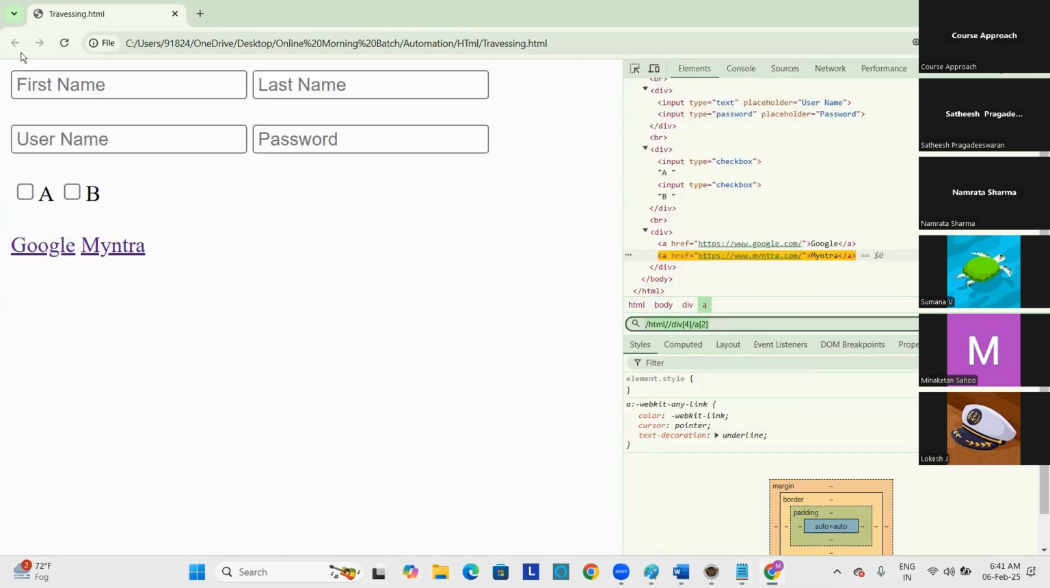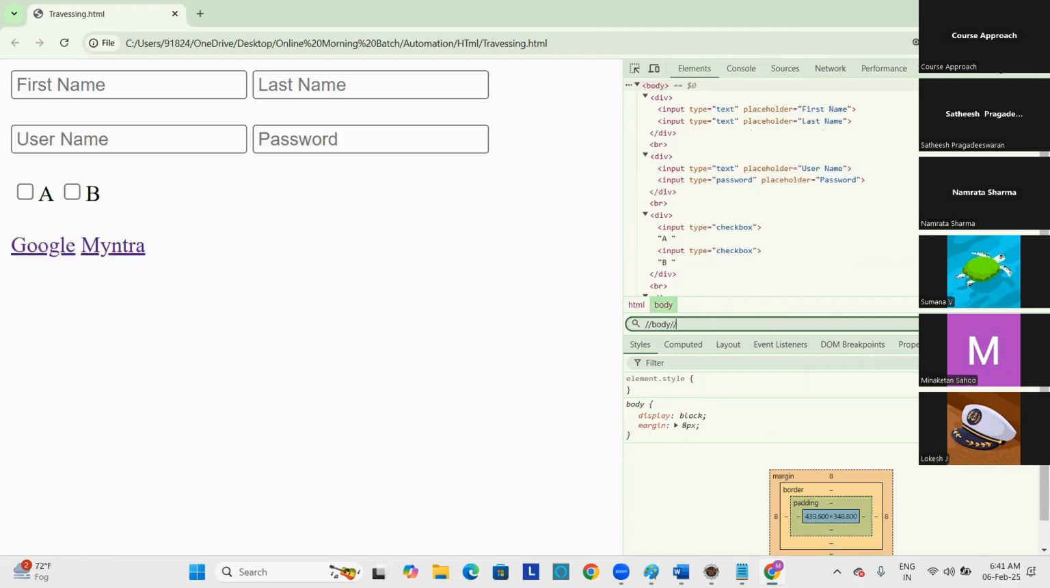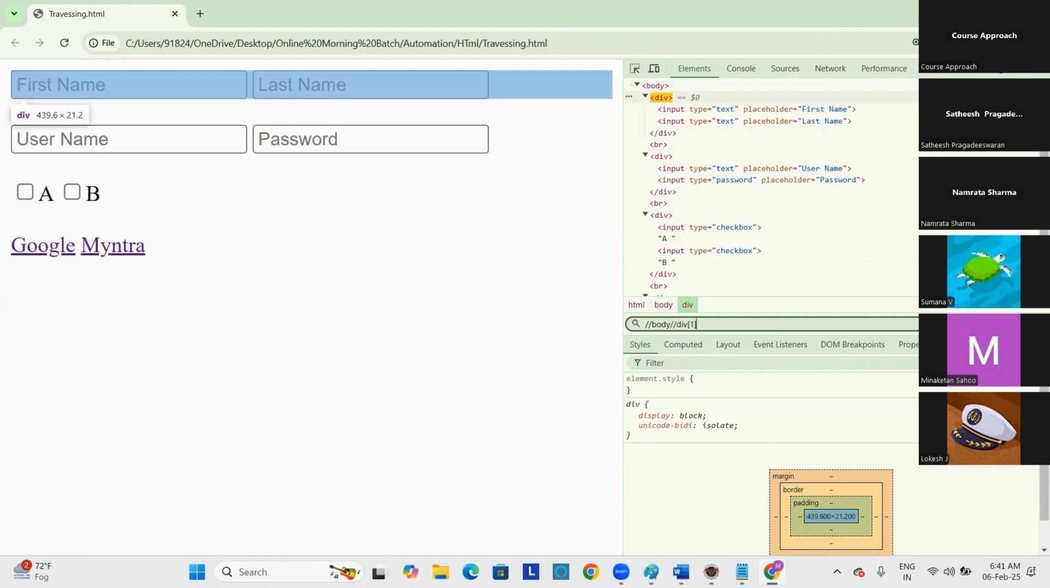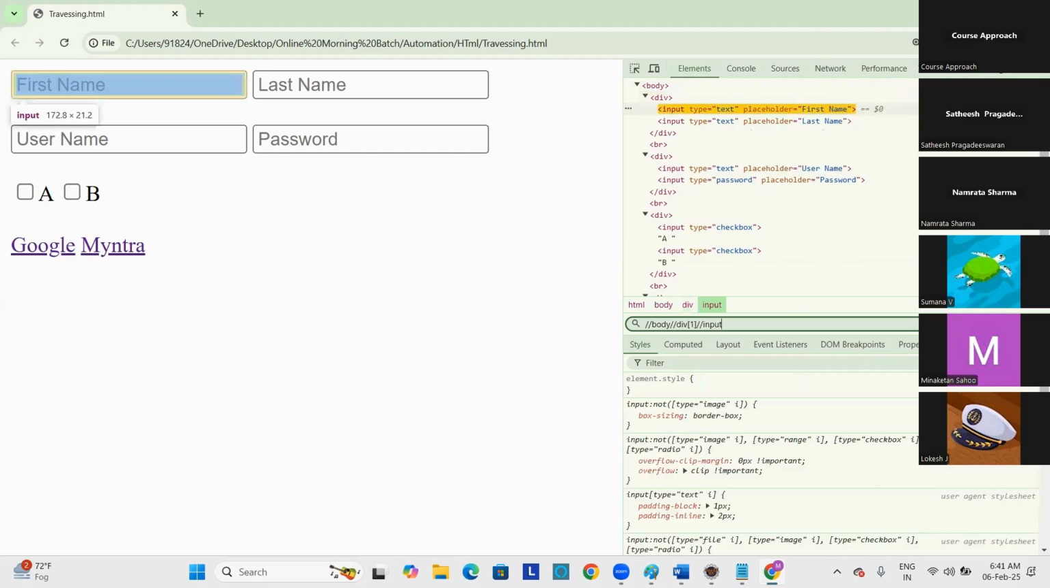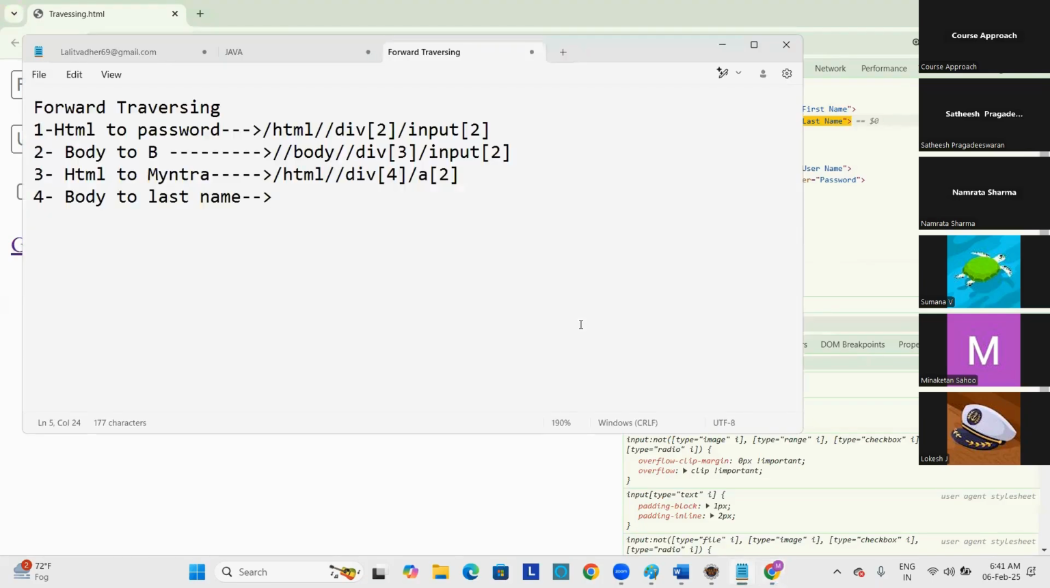Body to last name. That means up to here I have to travel. Double slash body, double slash division 1, double slash input 2. Clear about forward traversing? No issues now.